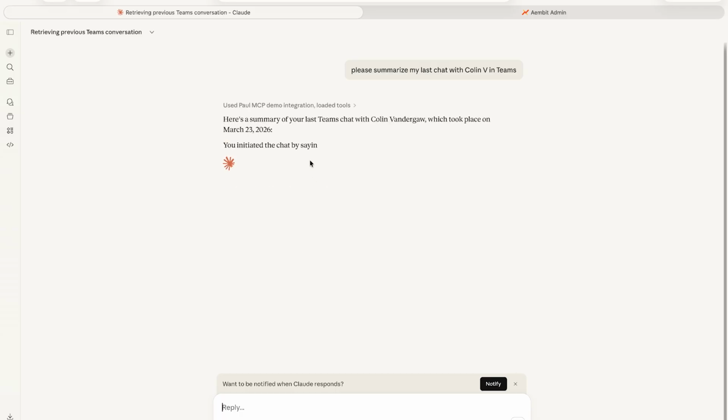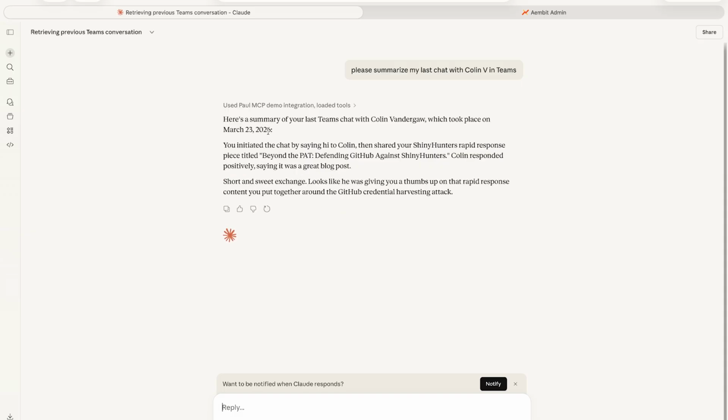And now it's giving me a summary of the last message, which was last week. It was about a shiny hunter's rapid response. So you can see it went and pulled in messages that I have access to from my Teams account, and it summarizes it. So everything's working correctly. So now let's go and look at the Ambit admin portal and see how this works.